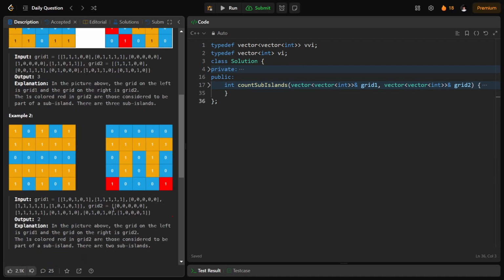Now if you see test case 2, this part and this part are the same for both the islands, but this is not considered a sub-island because these elements that you see, basically this element and this element, are water in grid 1. So this cannot be a sub-island. This is definitely an island in this grid, but not a sub-island of grid 1.